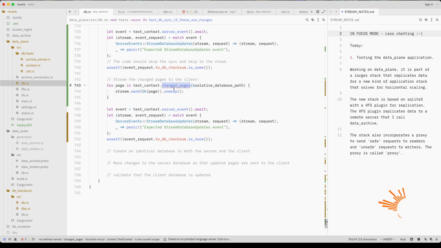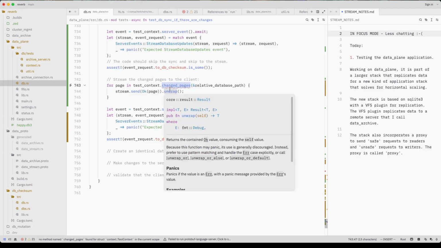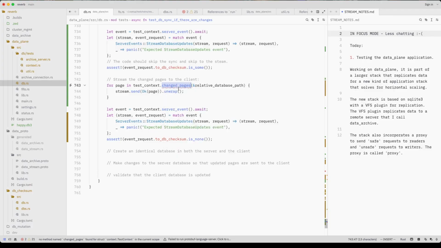So we need to create this. Change server pages. So we will look at both the client and the server in 4K chunks to see which pieces are not the same and send them. This is a lot of test code. But the nice thing is, it causes us to think through it all.